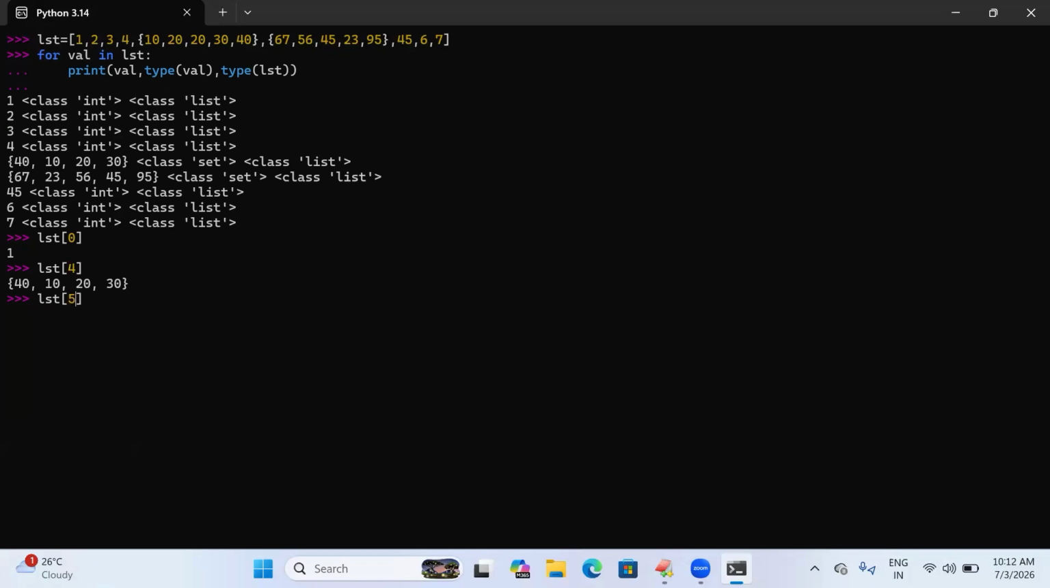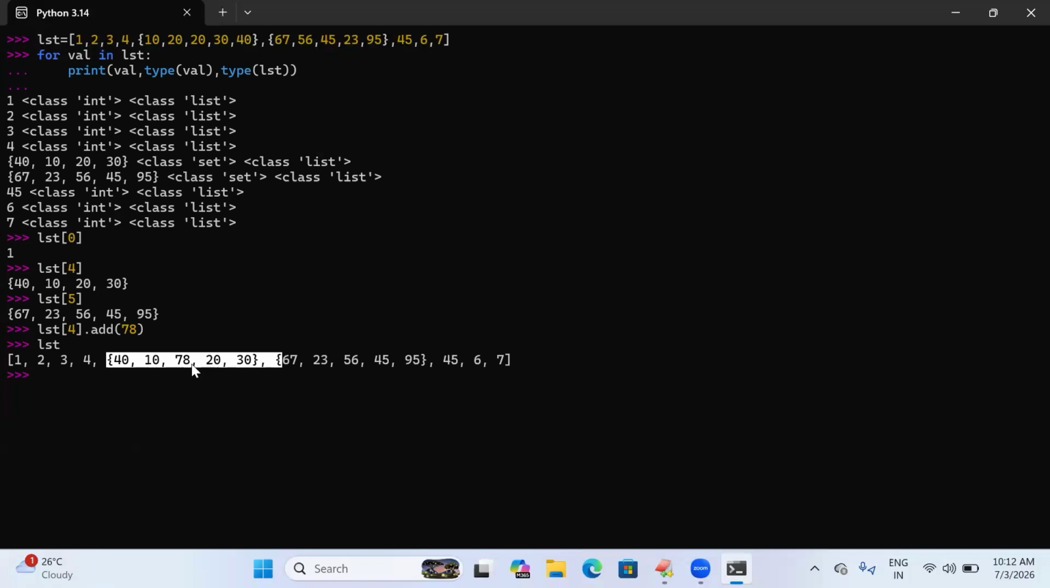So here 5 I will do. So this is another inner set, right? So we can retrieve this and we can add an element to this also. See here, LST of 4 dot add of, I'm going to add the value 78 to this fourth index set. So let's try to access LST here. So I added 78, right? So 78 has been added into this inner set, right?